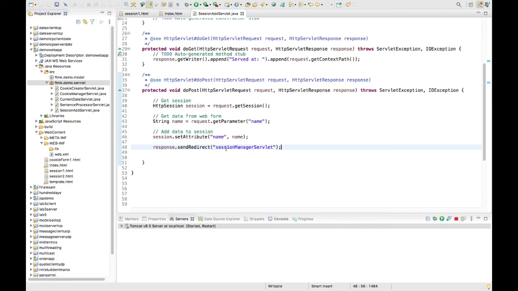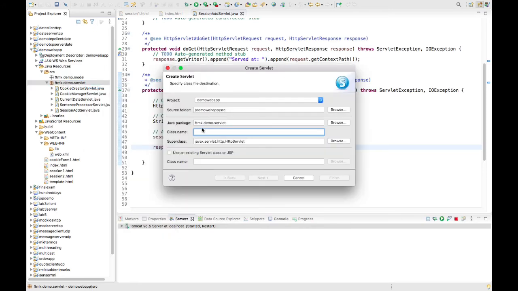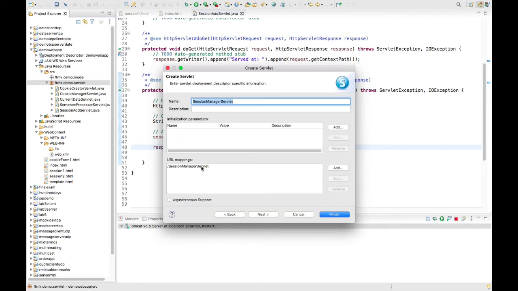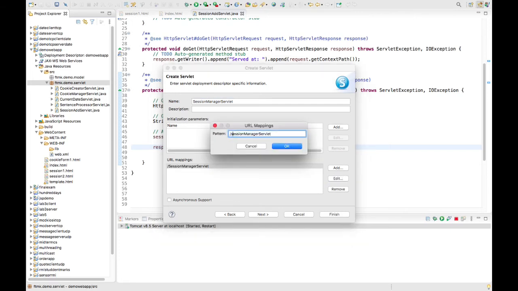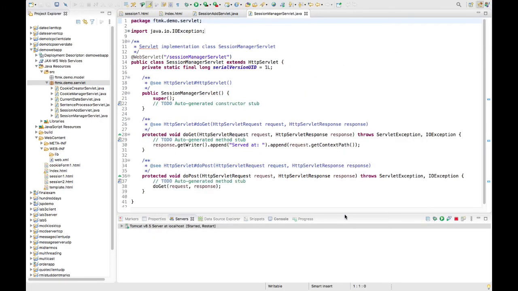Now we are going to code for session manager servlet. So this is the servlet that will access and manipulate the session value. So we need another servlet, the same process, right click, new, and then select servlet. Name your servlet, session manager servlet. And then click next. Change the URL mapping to session. Click OK. Then click finish. So we override the get method.